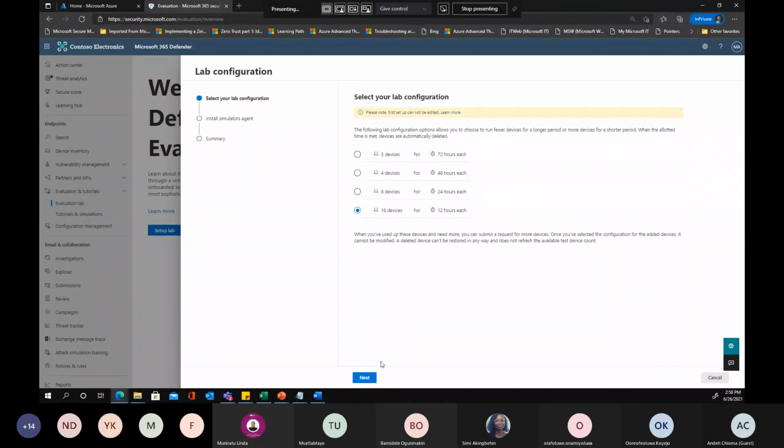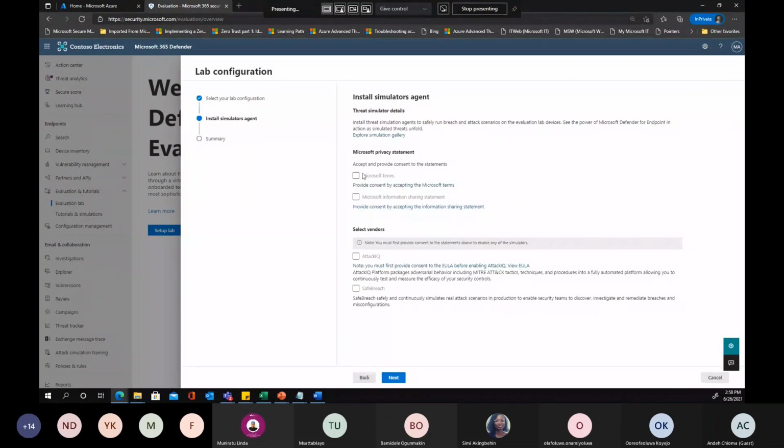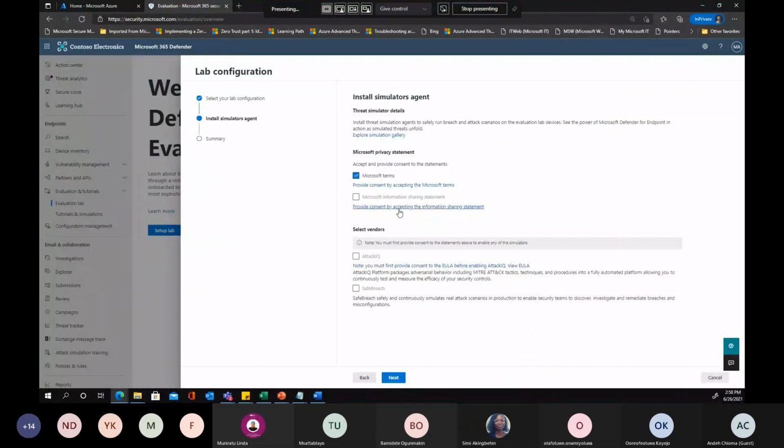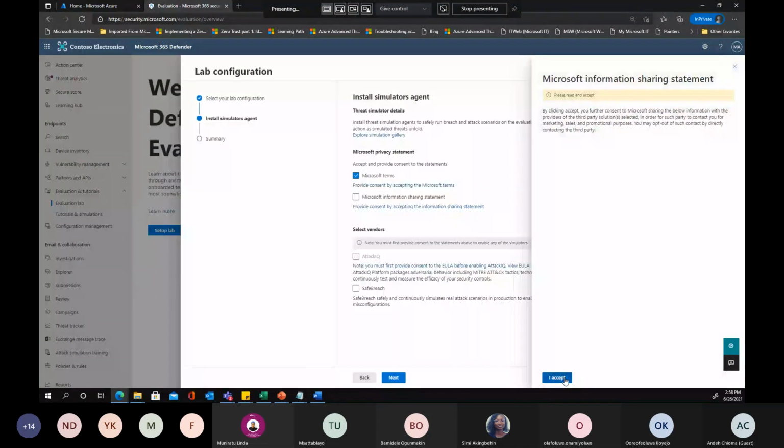So right now I'm just going to open up the lab. I'm going to accept the terms and conditions because I don't have a choice if I want to proceed.